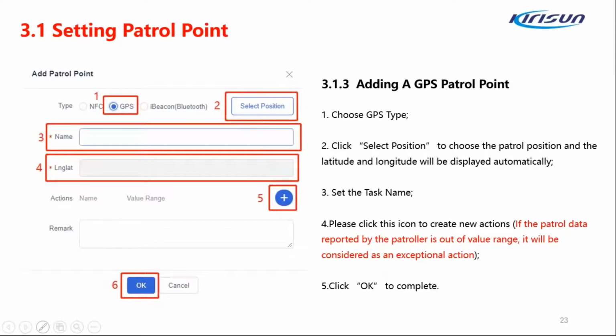Step 3, set the task name. Step 4, please click this icon to create new actions. Please note, if the patrol data reported by the worker is out of value range, it will be considered as an exceptional action. For the final step, click OK to complete.